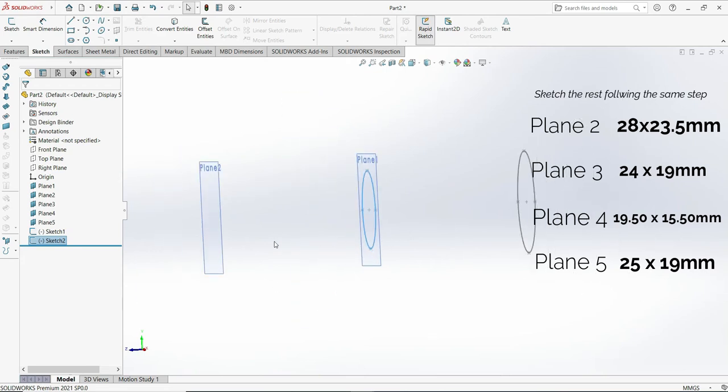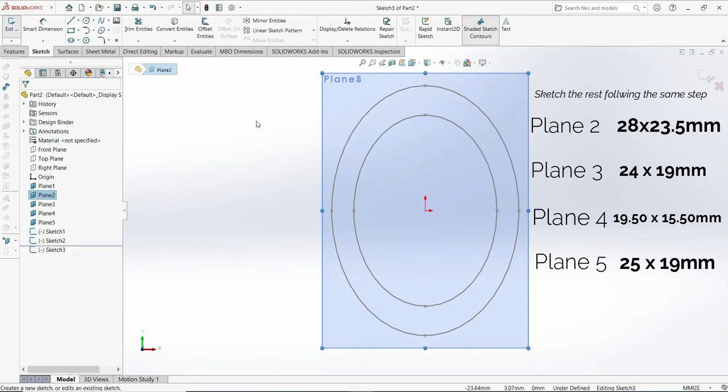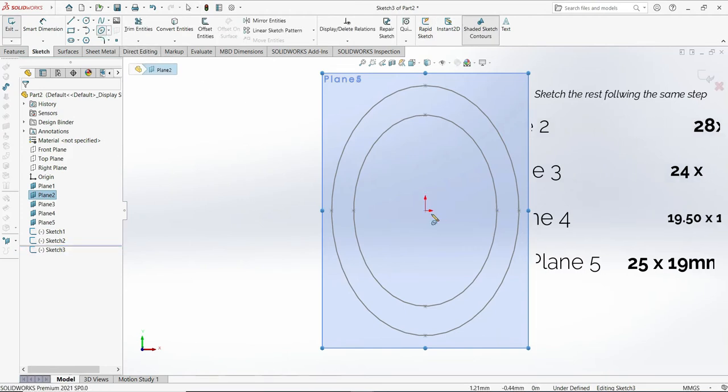Now I will go to the next one, with the same steps. I will just do the ellipse on all of the six planes.